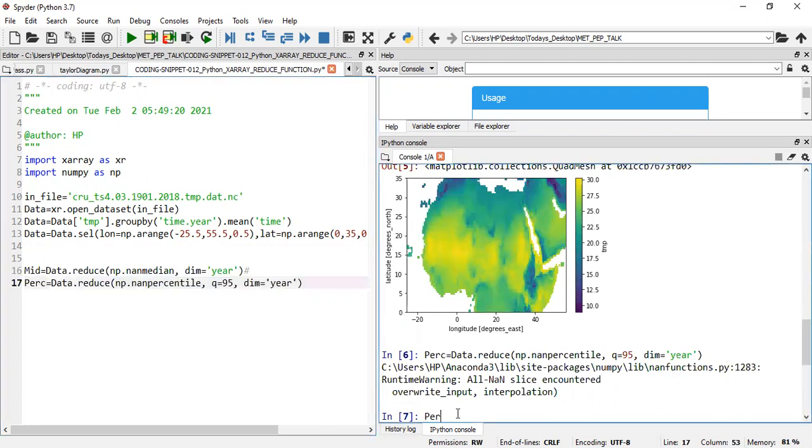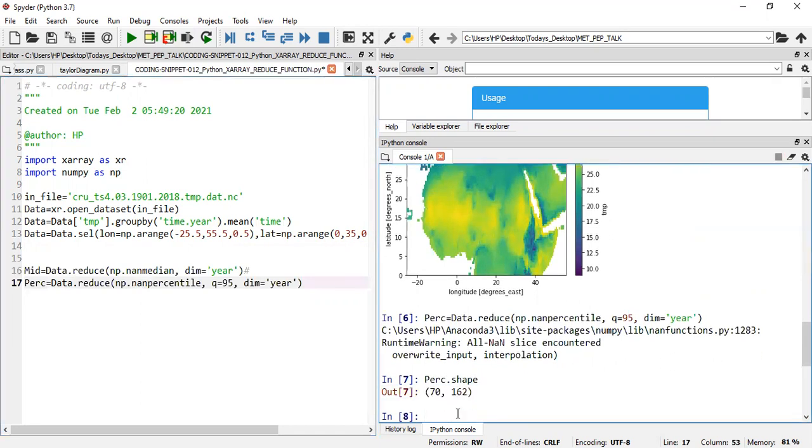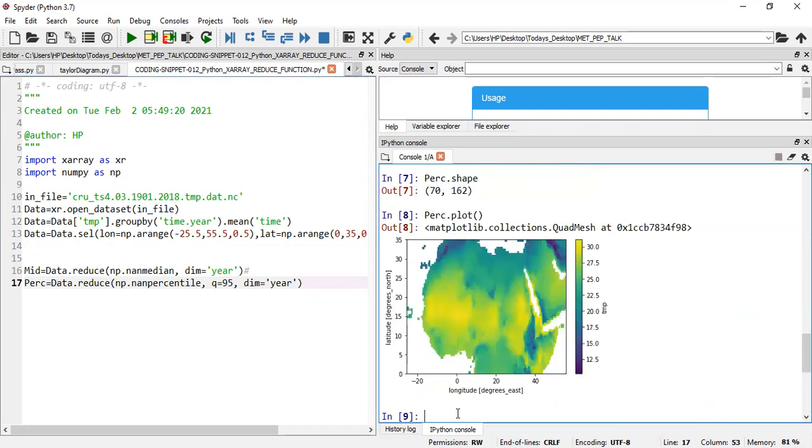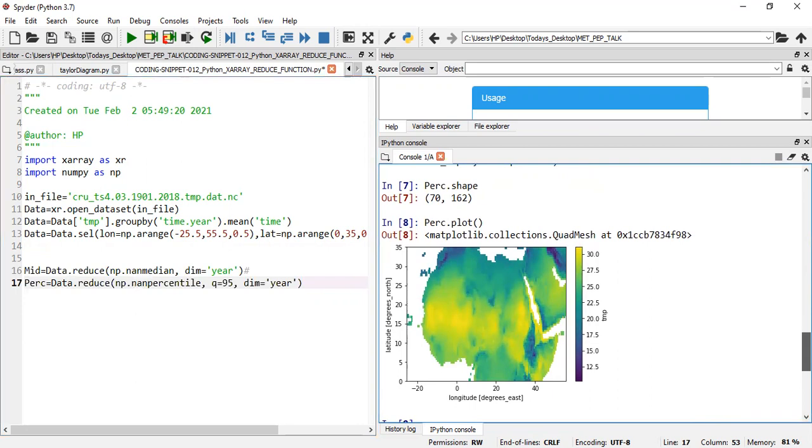So if we find the shape of the percentile, it's also two-dimensional again, because we've decomposed the time component. So we can again plot this out to see what the percentile values are. And that's what we have for the percentiles.